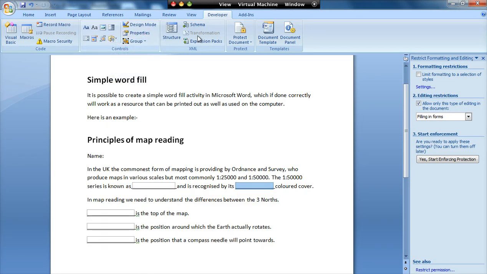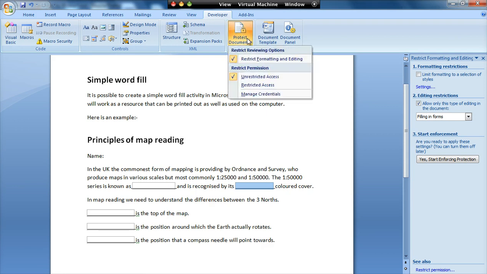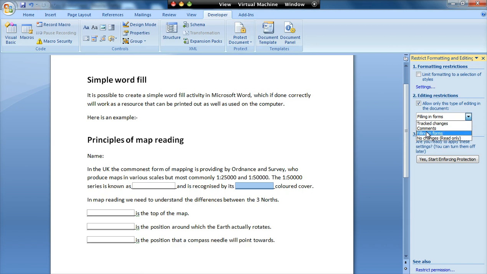What we then need to do is click on this Protect Document option and then tick to say Restrict Formatting and Editing. What that will do is bring up this little pane on the right hand side. And what we can do here is on this drop down box, we need to change it to Filling in Forms. Okay, because that's what we're doing, we're creating a form. And then we need to start enforcing protection.